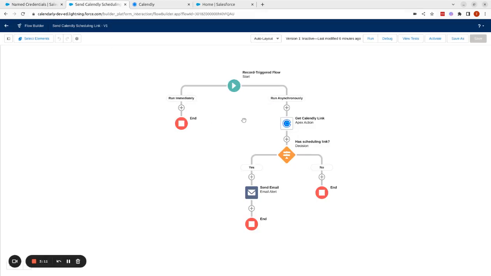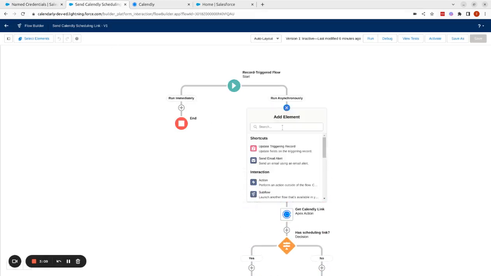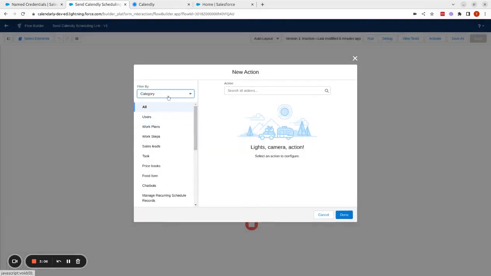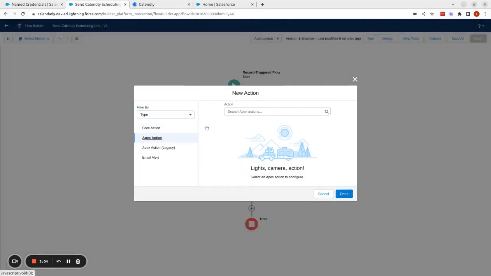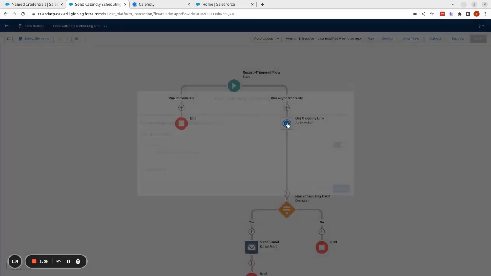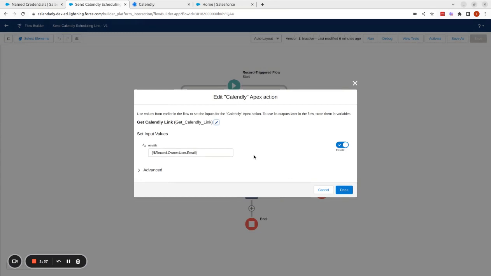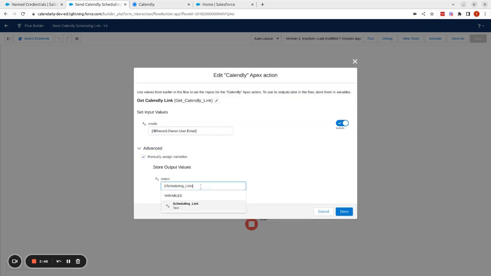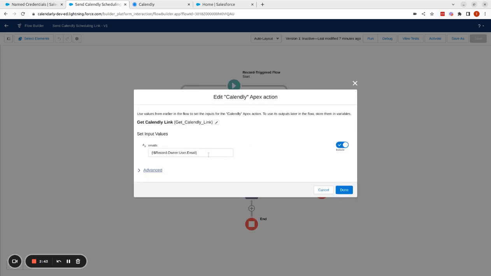Now, in the flow itself, after installing the package, you'll have access to this Calendly action to get event links. So if I go to Apex Action and type in Calendly, you'll see it right here. So what's going to happen here is in the email section, you're going to pass in the record owner's email address so that we can then output that specific scheduling link. So this email address here will be matched to the user's email address in Calendly.